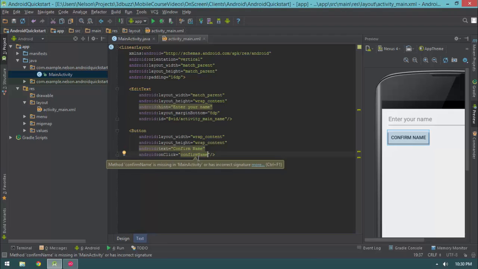Now it's going to give me a warning, but this warning actually makes sense. It says method confirm name is missing in main activity or has incorrect signature. So that's actually a good warning. It's telling us we typed in a name for it to invoke, but we haven't made that method yet. So we typed in the name of the method, but there is no method that matches that name, which is not going to work. So that's what we're going to do next.